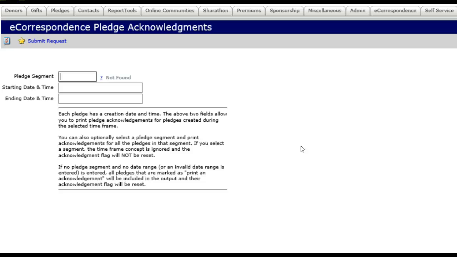Remember, I said earlier, the acknowledgement is intended to be a one-time statement. So now you can set up new pledges and run statements for those without having to go back and uncheck the boxes for those pledges you've already acknowledged. But you do have an alternative here. You can choose either a pledge segment or a starting and ending date range to select the pledges for statements. You can't use both, one or the other. You can then get acknowledgements for those pledges identified by your filter.